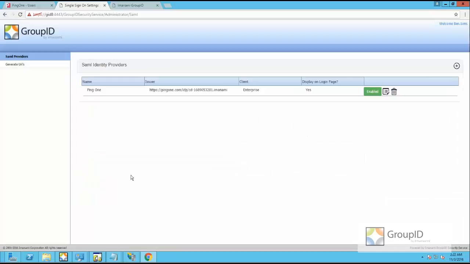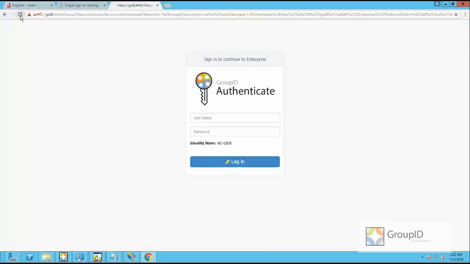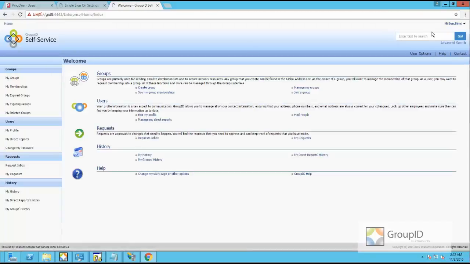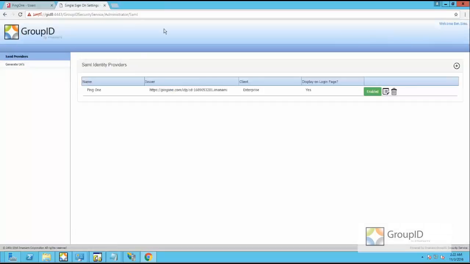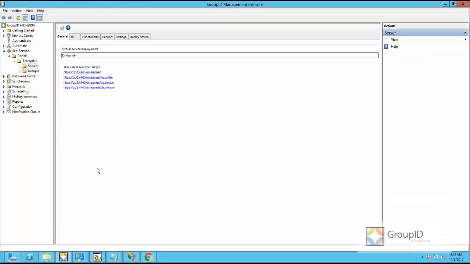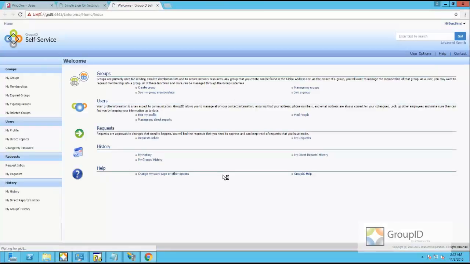So if I do this update, and now if I go back here and do a refresh, here we have the PingOne identity provider. If I click here, you can see I've logged on as Ben Sims, and if I close this and just do this process again, you can see I don't have to enter any credential. It's now working.